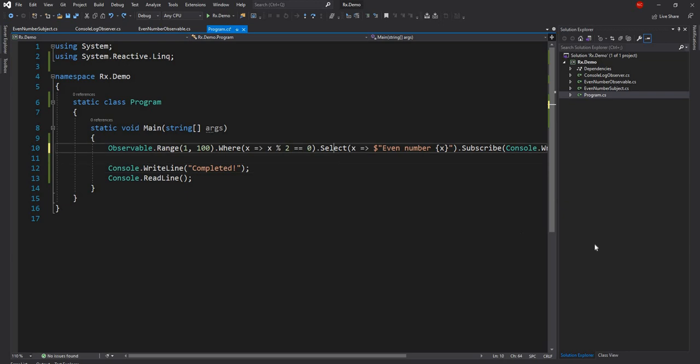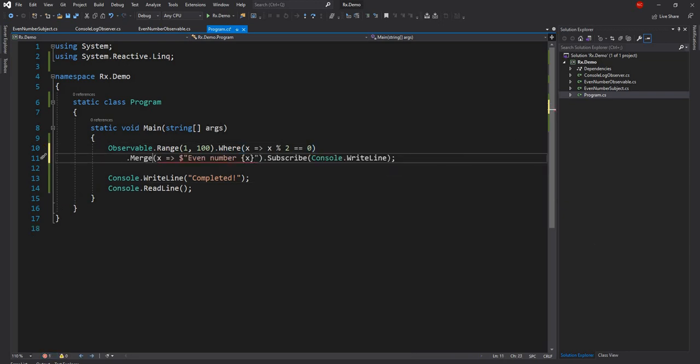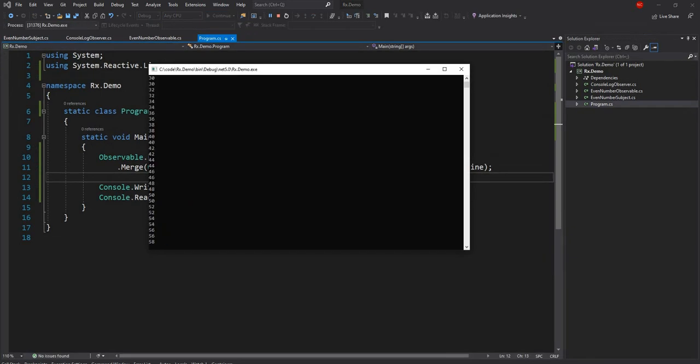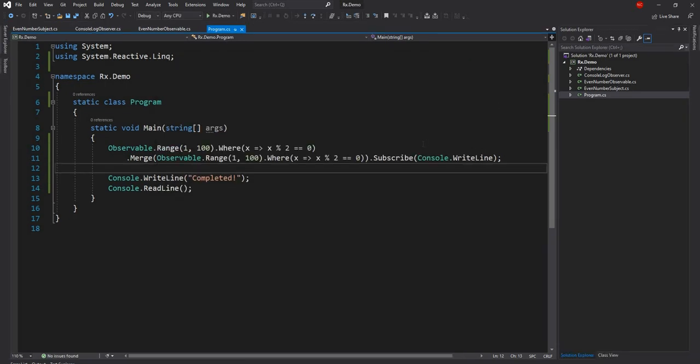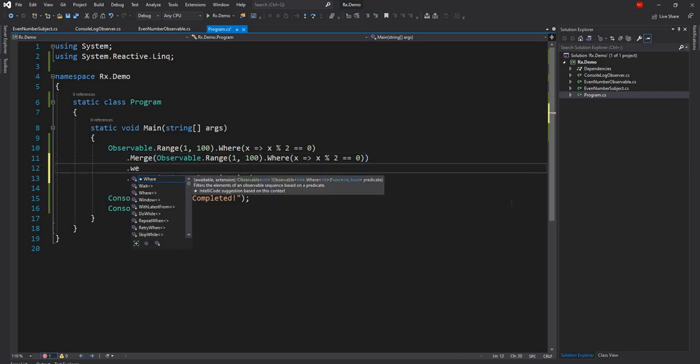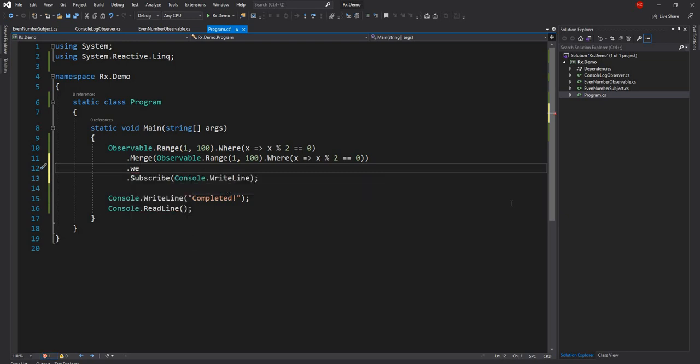Now another feature we can use is Merge, and using Merge we can merge two observables. So I can use the same thing here. I can say Merge, and I can merge another 1 to 100 range of even numbers, and if I run this now, I will see each number appearing twice, one from each of the observables. So that's another feature that we can use. And then of course we can do a Where condition and everything outside of the Merge. So we can use Where and other implementations here as well.